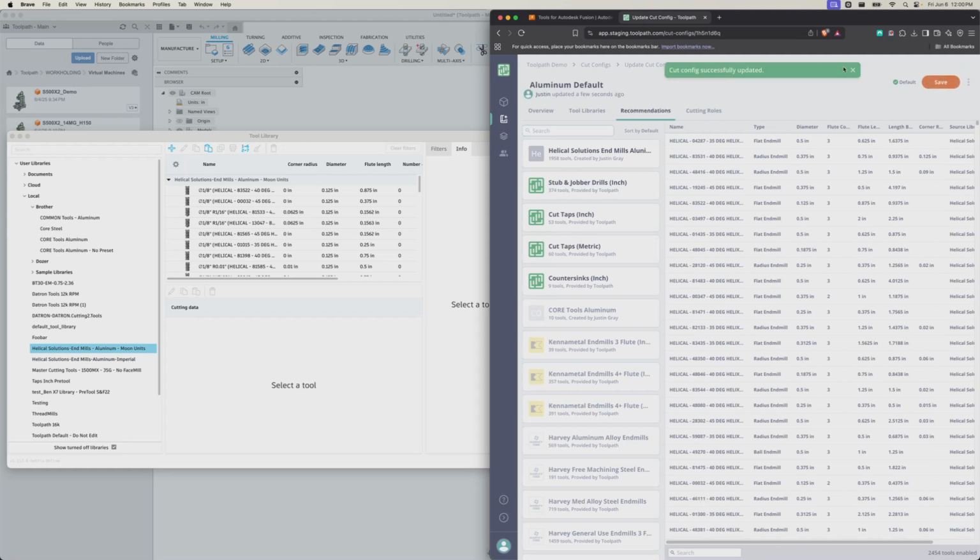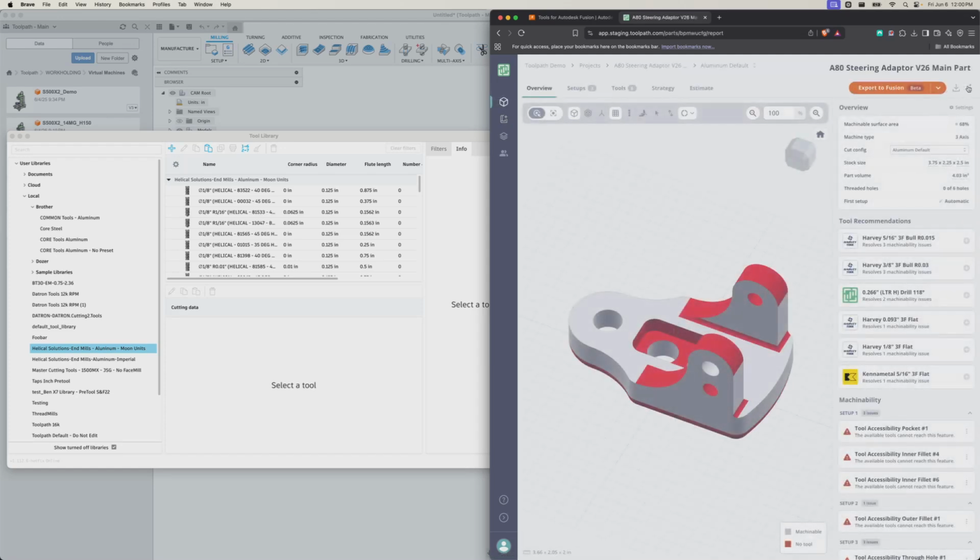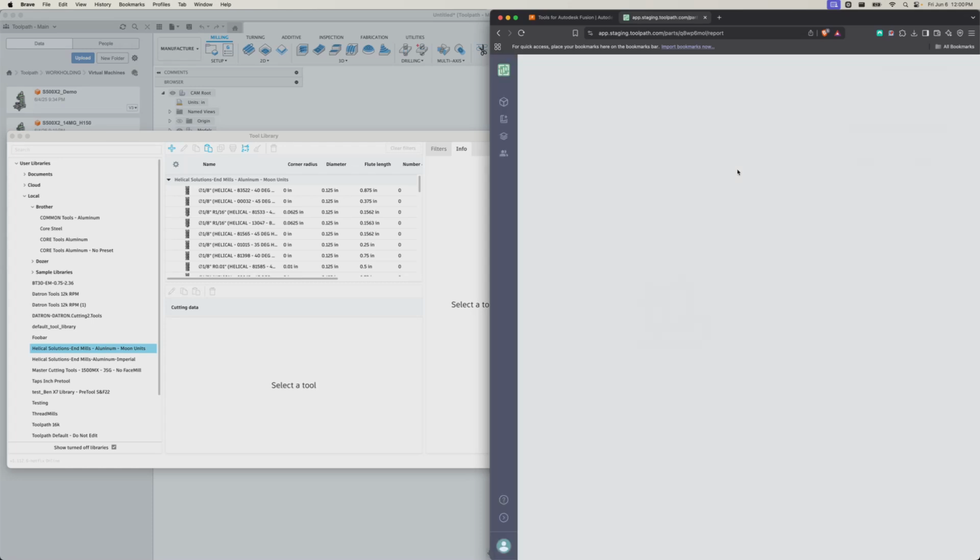We will save that, and now we'll go back and regenerate this part, and that will force it. It's using the same cut config, the same process, but now that regeneration will happen with the Helical tools that I added to that cut config instead. It'll just take a moment here to catch up. That's a lot of tools.